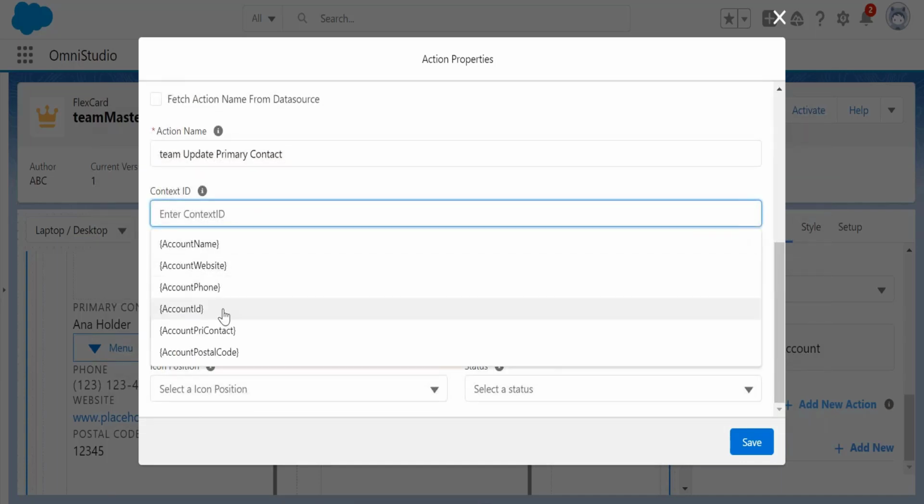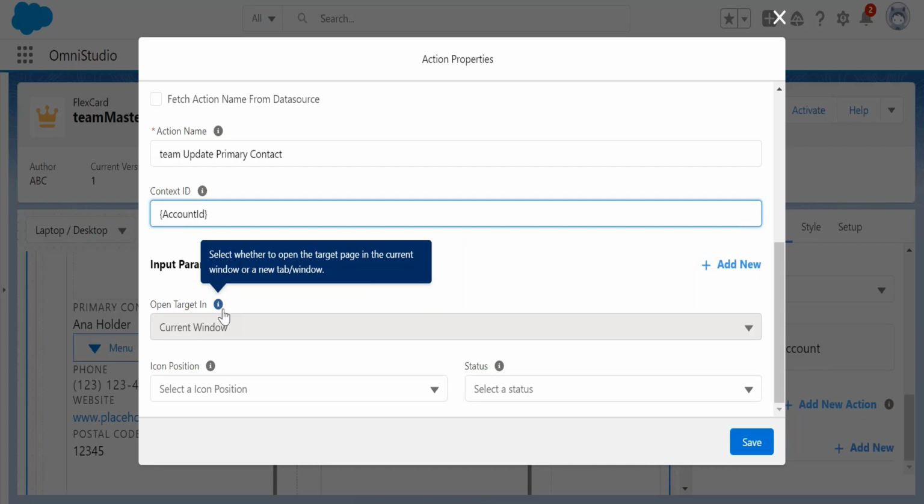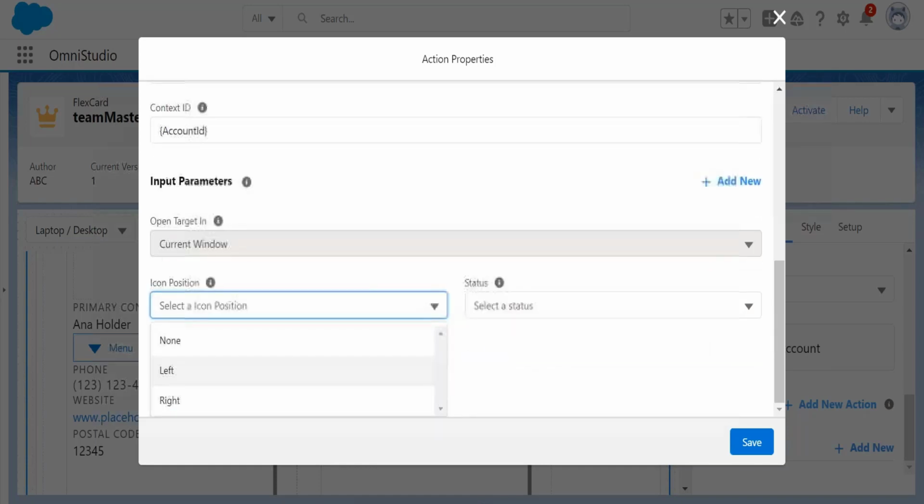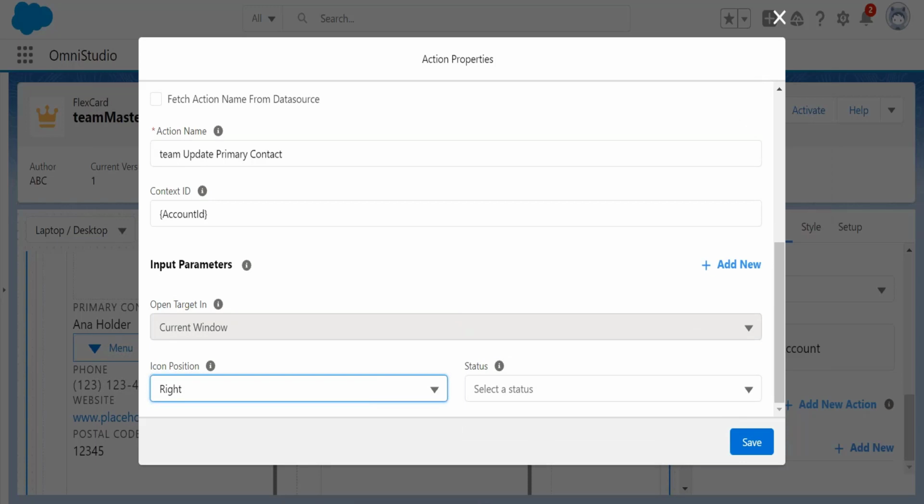The context ID is same. We need to pass the account ID. Okay. And the target URL, that is also coming from the action only. Target, so where you want to open that target, that is also coming from the predefined actions, velocity actions. So icon position, same set as right. That's it.